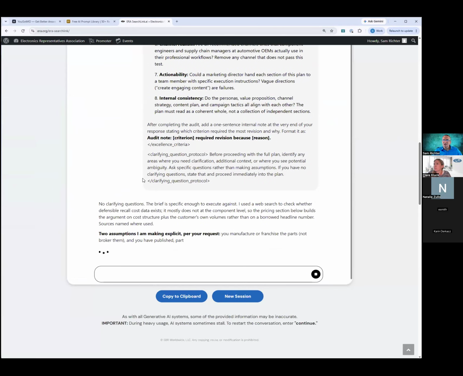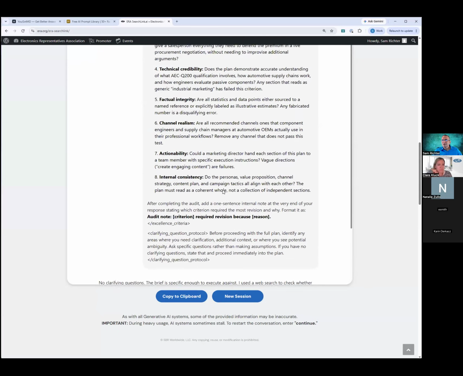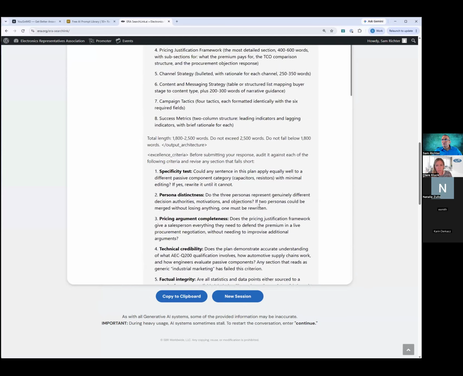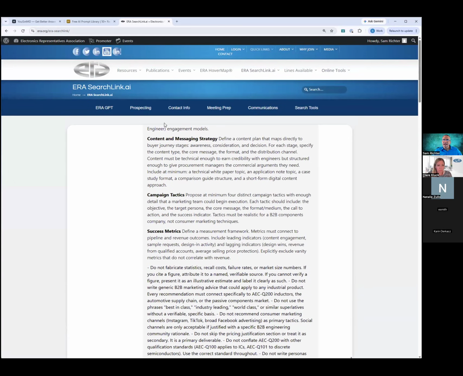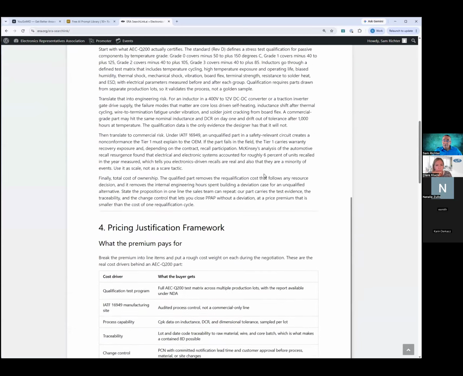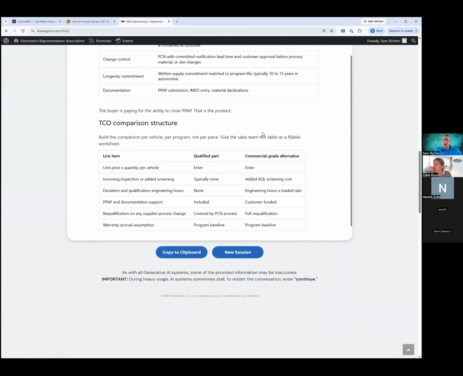So, no clarifying questions. It made two assumptions. If you recall, our original prompt was basically help me write a marketing plan for the AECQ 200, justify the price. You could paste that into ChatGPT and you'd get a pretty good answer. But when you use a tool like the prompt writer, embedded right into, just want to show everybody where that is again, it's right under the ERA GPT drop down menu. Just click on prompt writer. It'll write this A-level prompt for you. And now you can see you get a pretty amazing answer and it's still going.